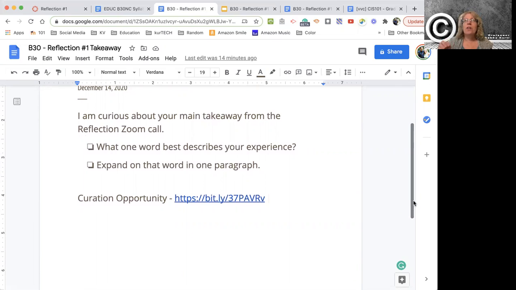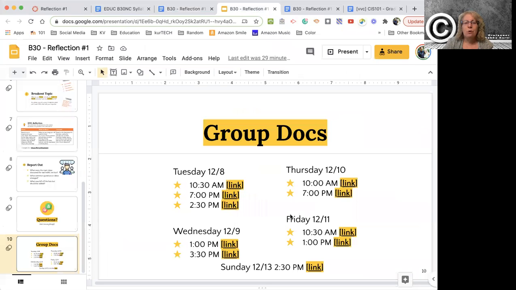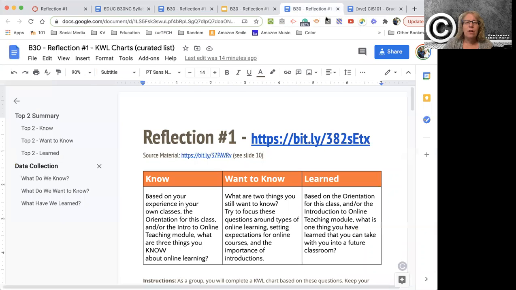If you're one of those people that loves to sort through data and compile it and curate it, this is for you. I'd love to take all the different reflection pages. Each group had their own page where you put all the information, the know, want to know, and learn brain dump. And then we had the top 2 from all of those. What I'm hoping is I can get a couple of volunteers.